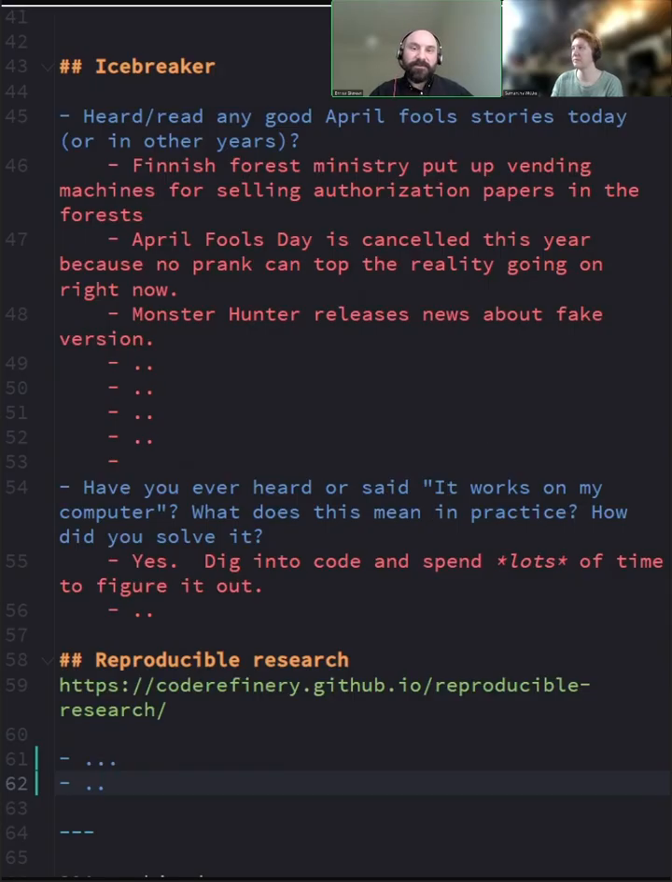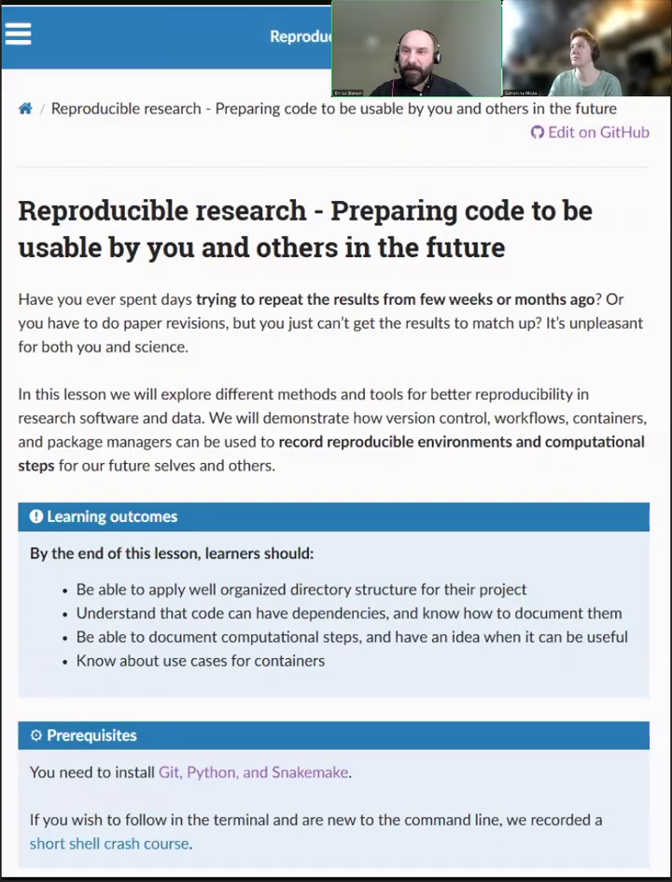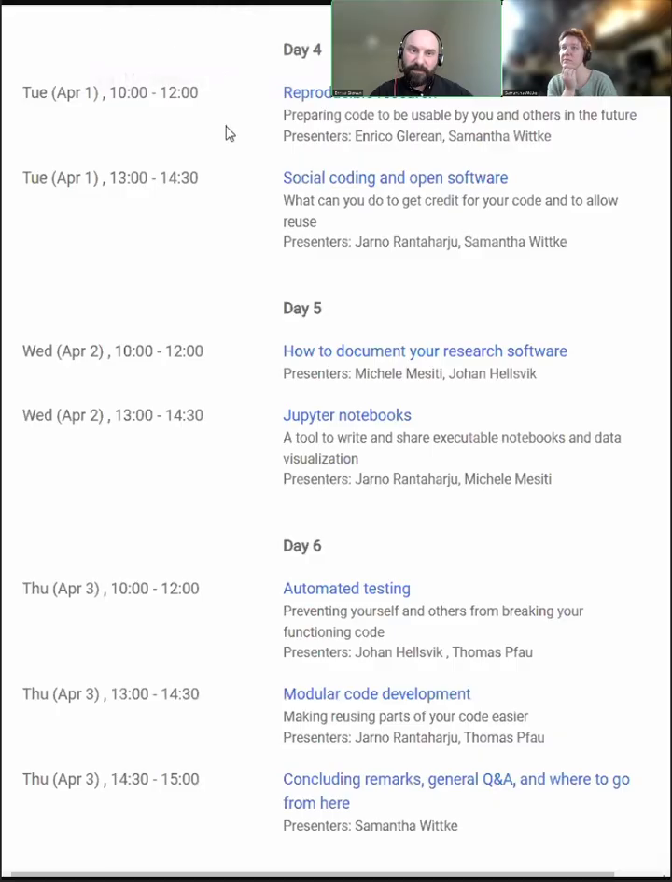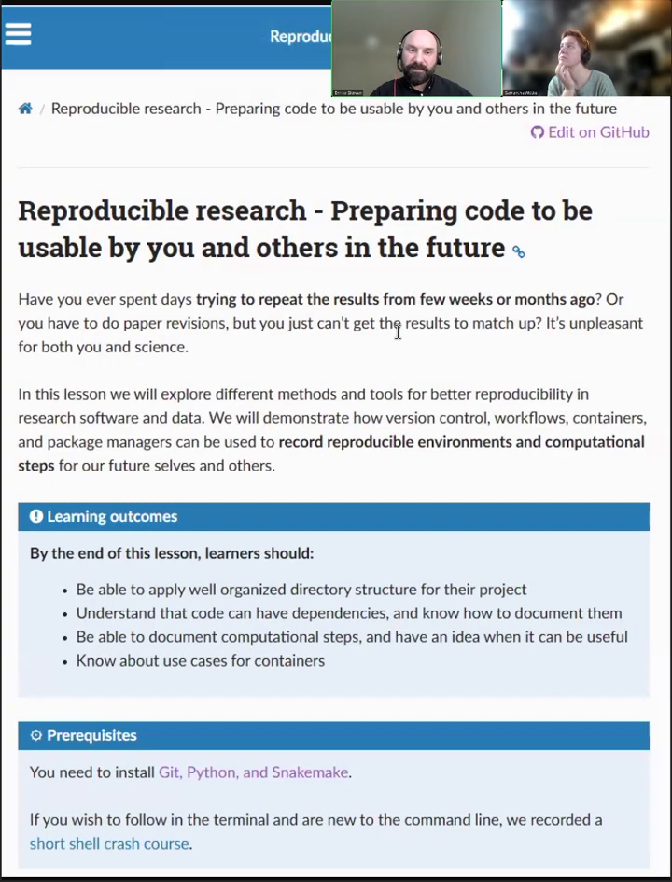Right, so reproducibility. Here for the materials, I remind you that you find the materials if you go from the main workshop page, like I have here, and you go to day 4, then you click on reproducible research, and you end up on this other page that I'm showing now. So the title is Preparing Code to be Usable by You and Others in the Future.